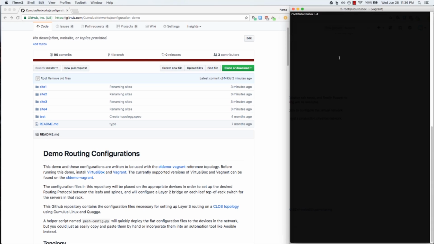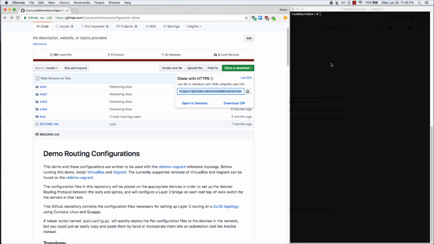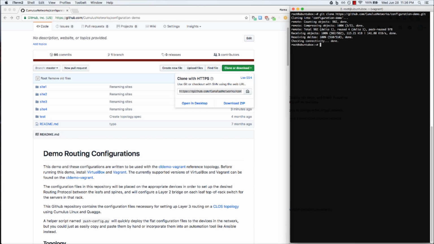First, we will need to clone the upstream Git repo that has the most current configurations that describe our network. To do so, I will be using the git clone command. Once the repository has been cloned, I can change to that directory and view that I have multiple sites here that define each of my infrastructures and data centers.